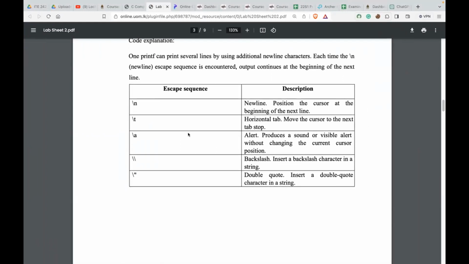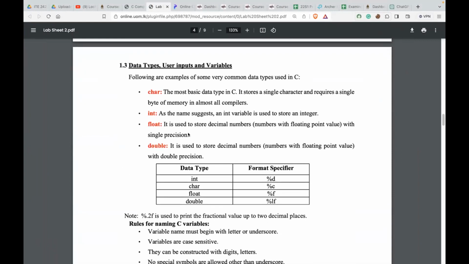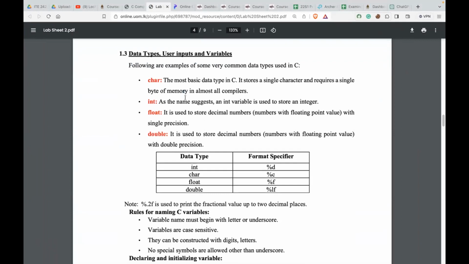So those are the escape characters available. And the next one is the data types, user inputs and the variables. Following are the examples of some very common data types in the C programming language. When you are working with a programming language, that means you need to use data types.